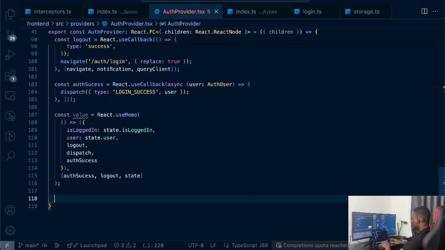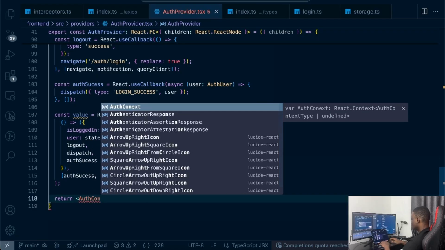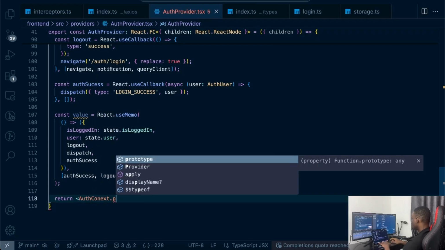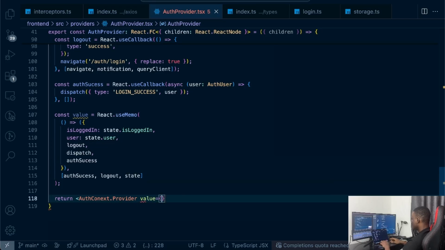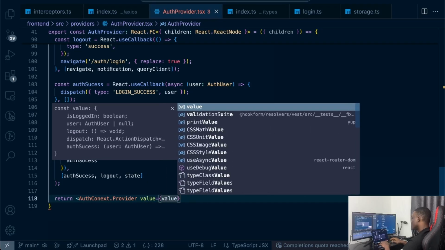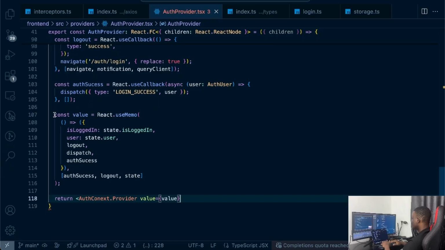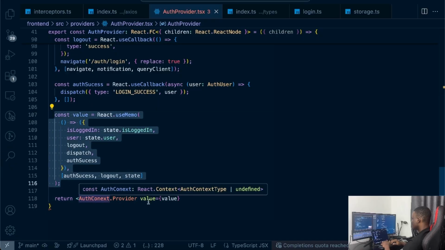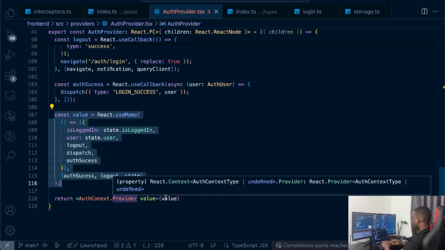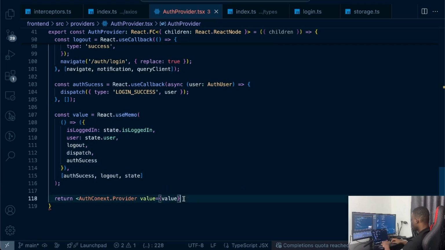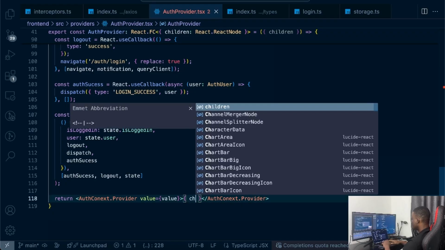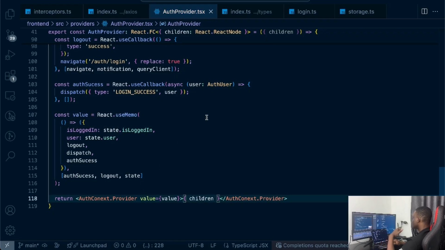Okay, so right now we need to return our AuthContext.Provider. We need to give it a provider, and the value will now be the value that we just created. So we're passing all this into our context, and we're giving our provider those values. And right there we just pass the children that we extracted.